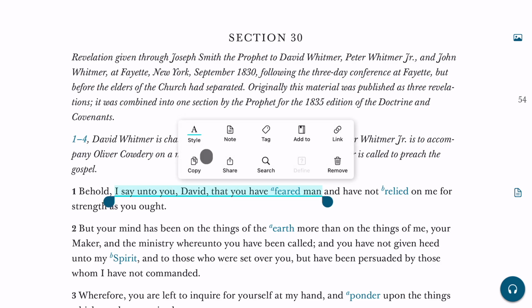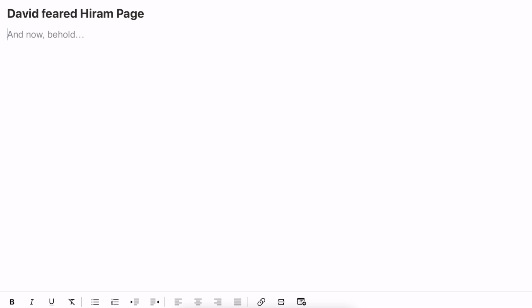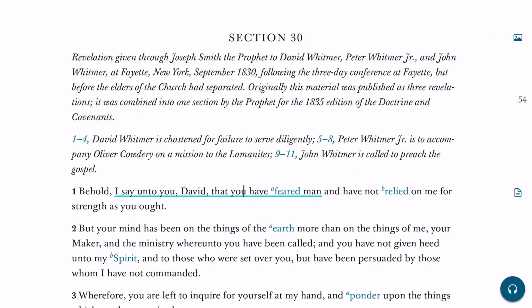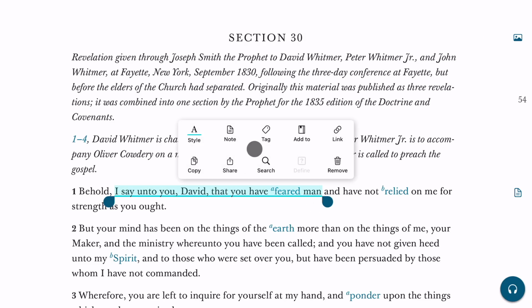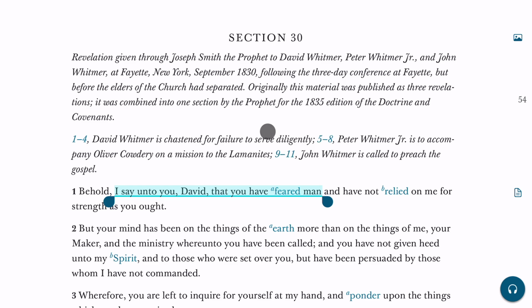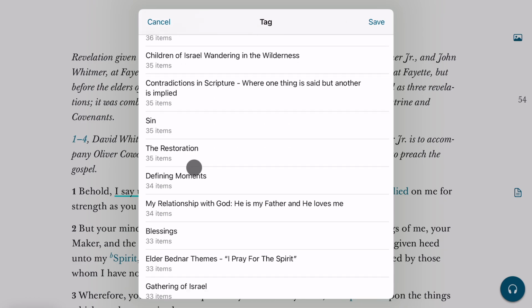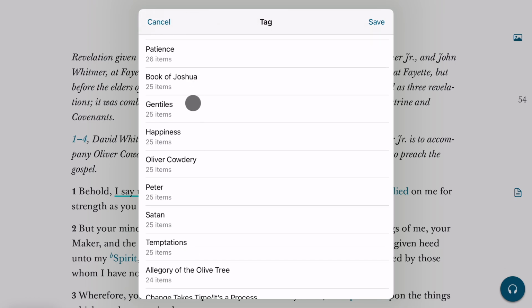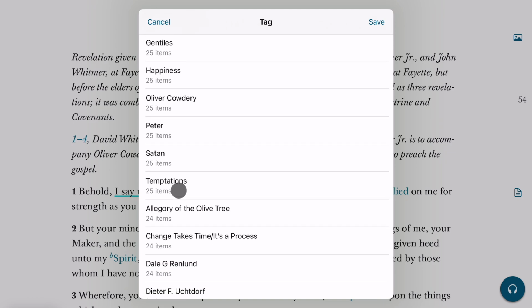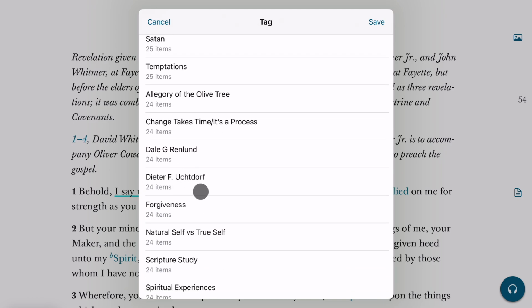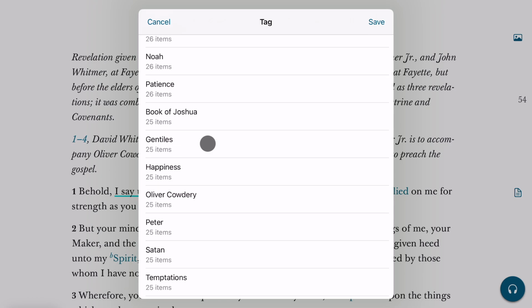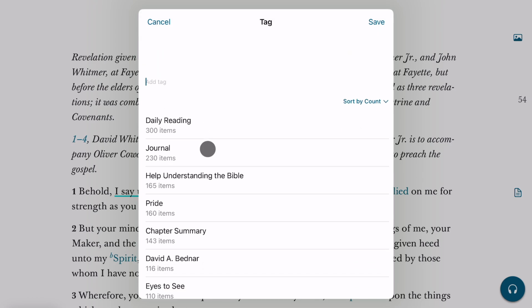Okay, so now I've got a note. There's my note. And in and of itself, it's not really helpful to me. I have to be able to find it when I need it and look for it and search and record my feelings and thoughts. So that's how you use the tag feature. So I've got a note and I'm going to tag it now. And I've got tons of tags under here. I have tons, like Gentiles, happiness, Oliver Cowdery, Peter, Satan, temptation. Some of them are dumb, some of them are not. Dieter Uchtdorf, forgiveness, natural self, scripture study. It's really cool because I don't need to go through all those.